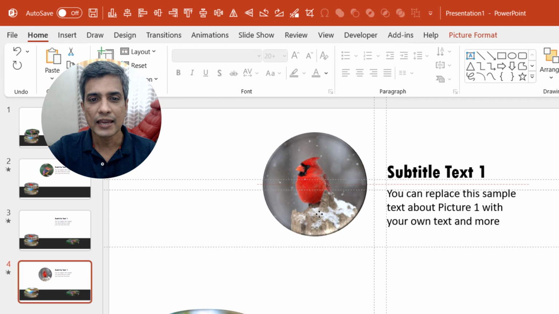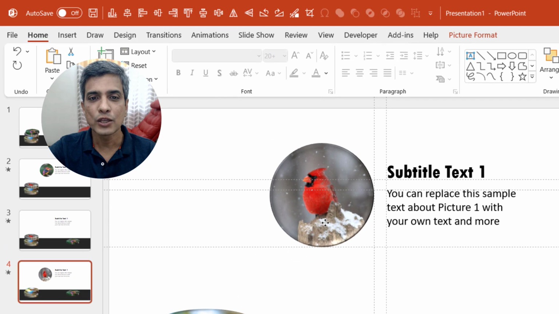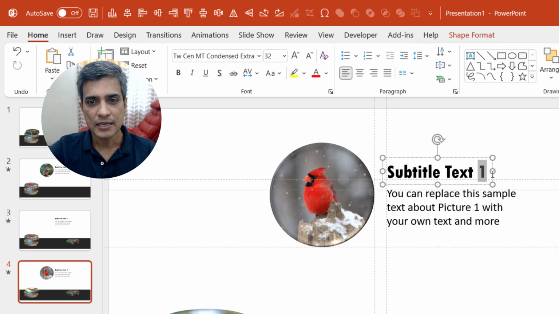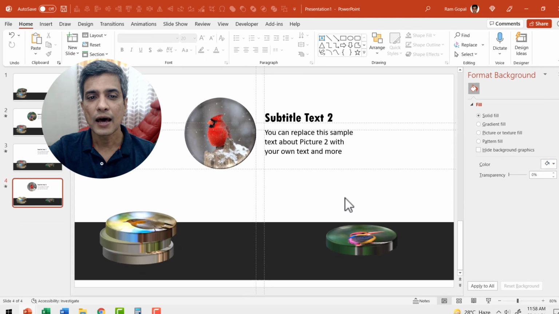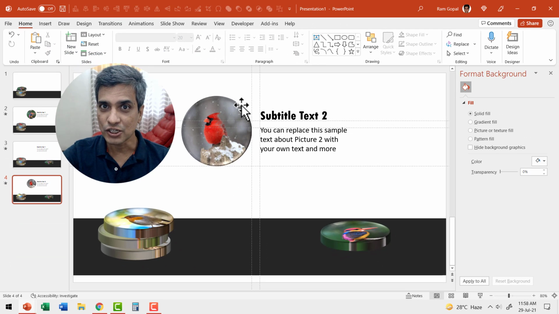Now you can see I can move this picture and I can use these guides so that it is placed exactly where it needs to be placed. Now I can change this to subtitle text 2. Of course, you can change the name the way you want. And I'm going to change this text as well. Now I have got my second picture showcased.